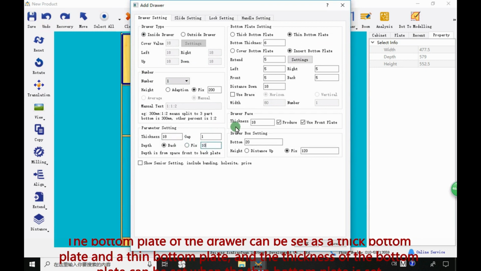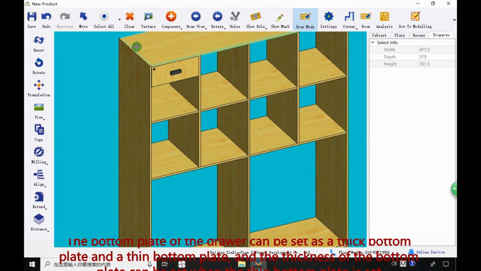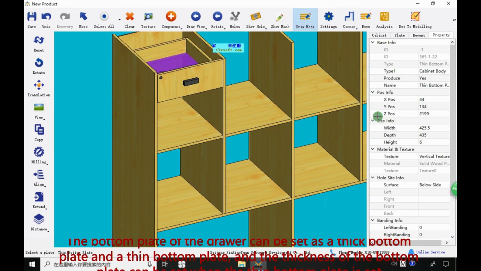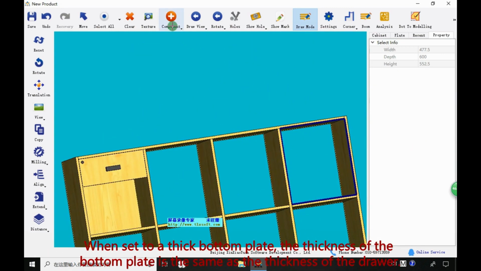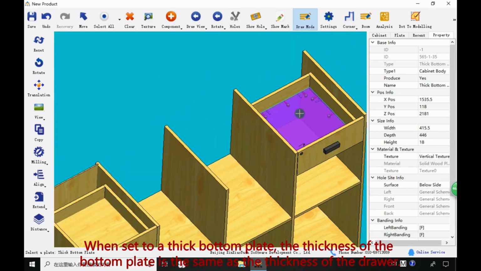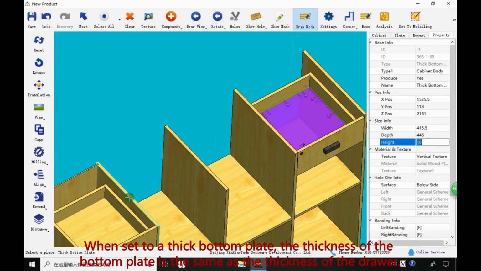The bottom plate of the drawer can be set as a thick bottom plate and a thin bottom plate, and the thickness of the bottom plate can be set when the thin bottom plate is set. When set to a thick bottom plate, the thickness of the bottom plate is the same as the thickness of the drawer.